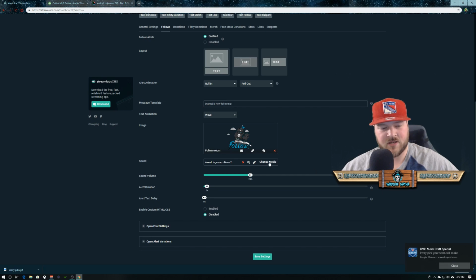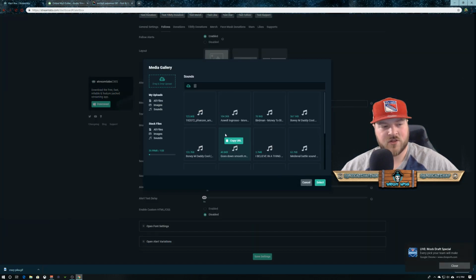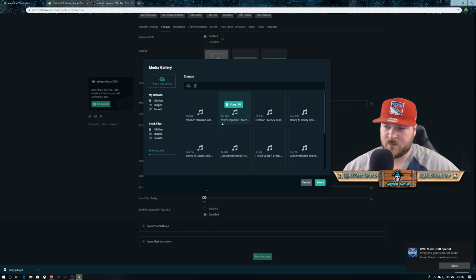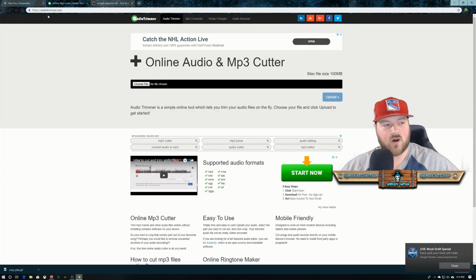Then you can actually change your media and your sound as well. There's a slew of sounds that are under the stock files, but you can do whatever you want. If you want to do a specific excerpt from a quote or a song or a movie, you can download the MP3. And then if I go to audiotrimmer.com, you can upload the MP3 file and cut it exactly where you want it, re-download it, and then it's the exact same process.